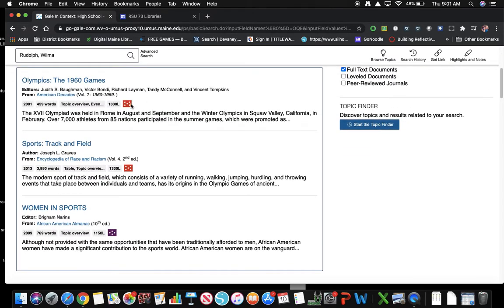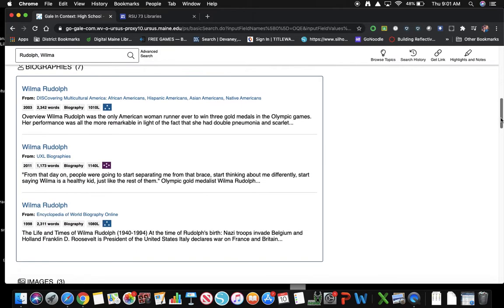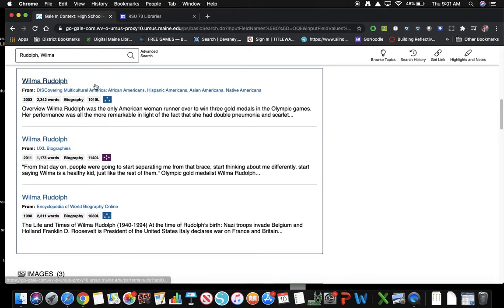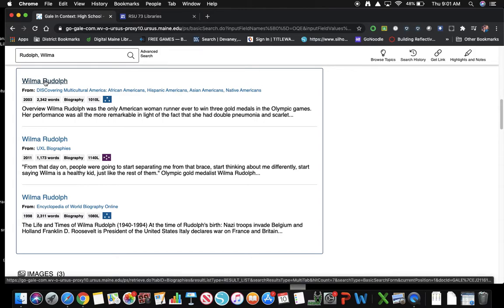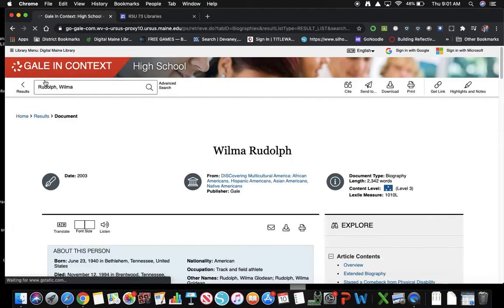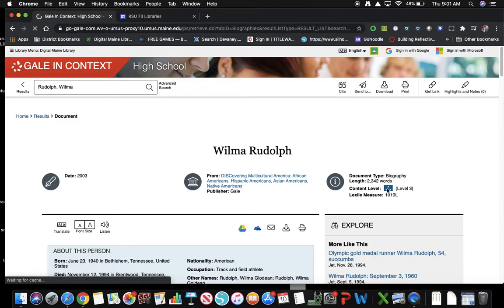So they're color-coded, but also if colors you can't see, then they also have a number of dots. So this one's a 4, that's better. This one is a 3. That might be one that I would want to check out. So I'm going to try this article about Wilma Rudolph right here. It tells us its content level is 3. It's got 2,000 some words. It gives us a number called the Lexile measure. That's a reading level, and it says it's 1010.